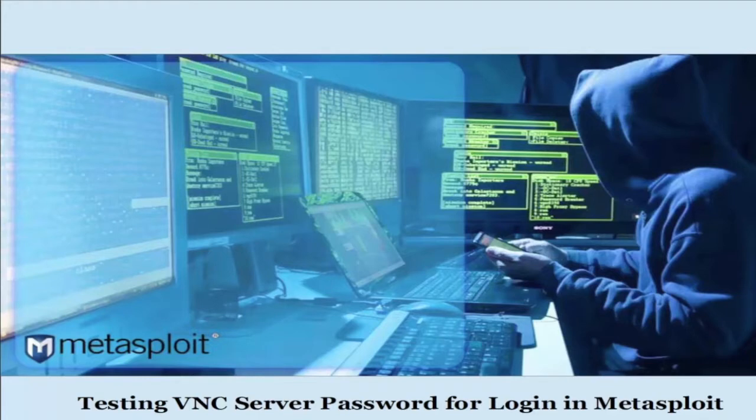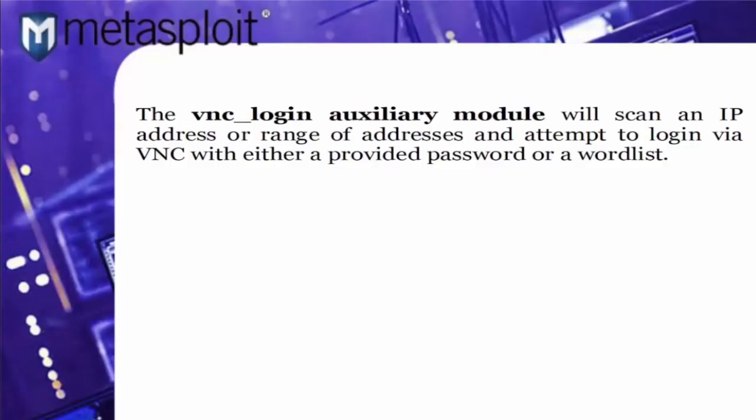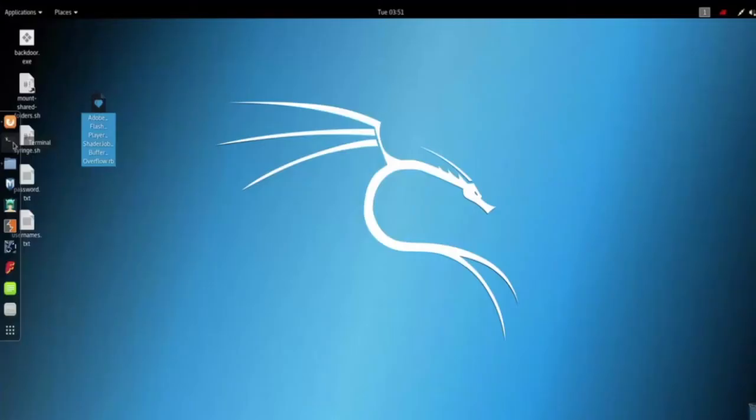Welcome. In this video we are going to learn testing VNC server password for login in Metasploit. The VNC login auxiliary module will scan an IP address or range of IP addresses and attempt to login via VNC with either a provided password or a word list.